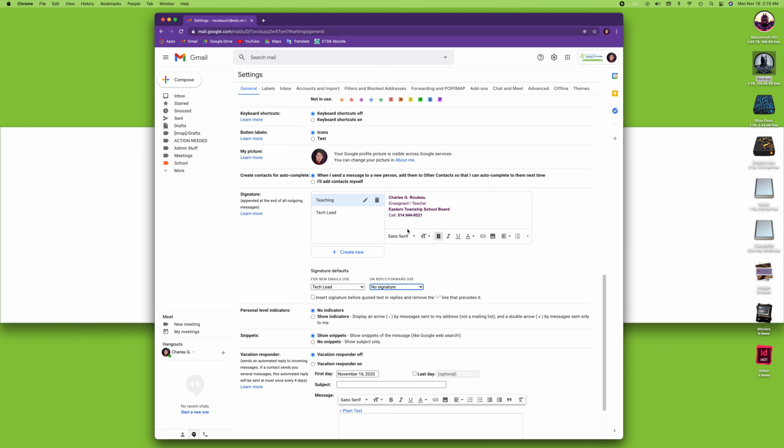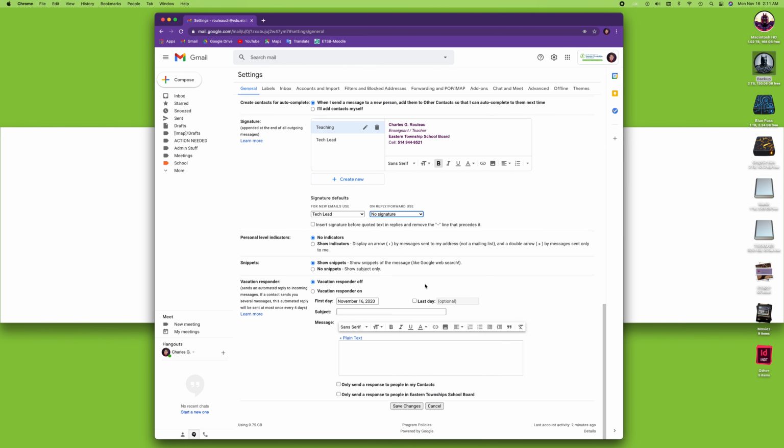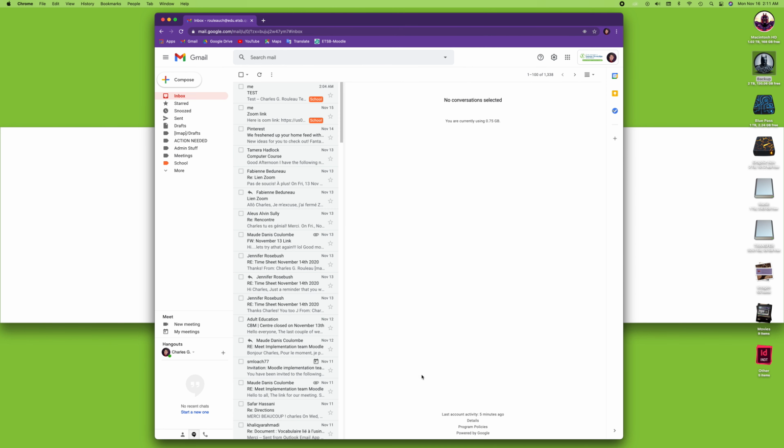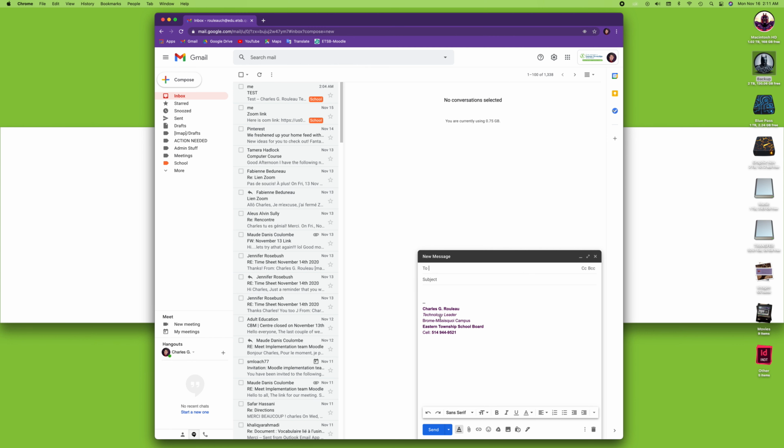Good etiquette as far as a signature is concerned is, again, having your name, your title, who you work for, and your phone number. Make sure at the bottom that you save those changes, and that will be created. Now when I compose an email, it automatically creates the signature.